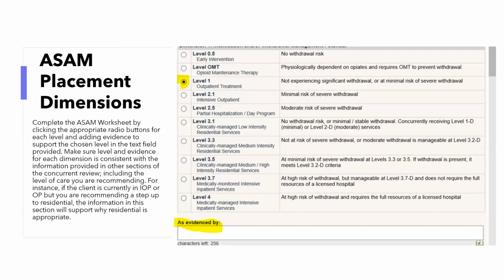So you complete the ASAM worksheet by clicking the appropriate radio buttons, as we said, for each level, and then you add the evidence to support this level in this text field right here, so, as evidenced by. You can either go through each dimension one by one or just make a quick paragraph, as long as you fill in all the pertinent information for each dimension. So make sure the level and evidence for each dimension is consistent with the information provided in other sections of the concurrent review, including the level of care you are recommending.